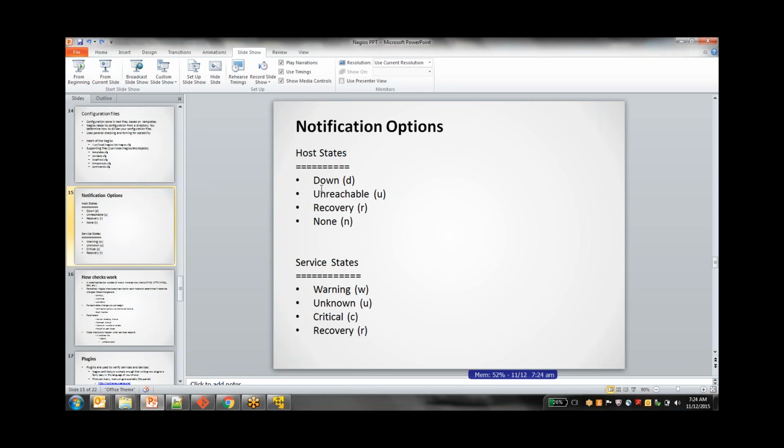Now, what is unreachable is, say that the server is running, but for some reason we are not able to reach the server properly. That means the server is up and running, but we are not able to reach it. So that is what we call U. And suppose a server is down and it is not able to be brought back to its original state, then we call it recovery. And suppose everything is fine and you are able to connect to the server properly, then by default it goes with none, or N.